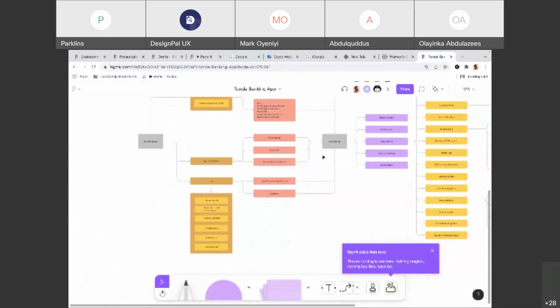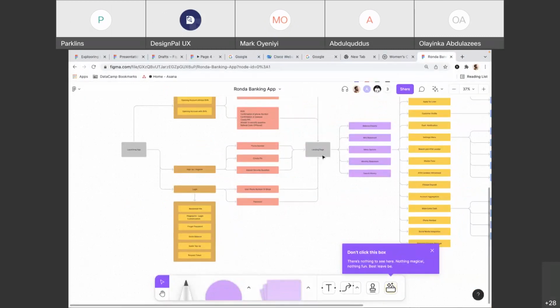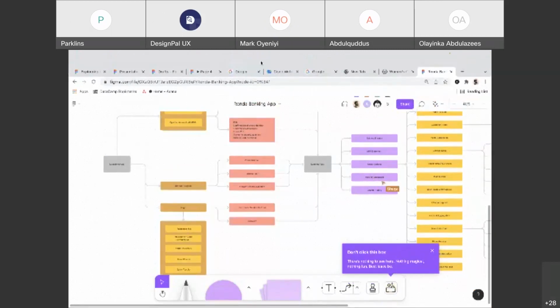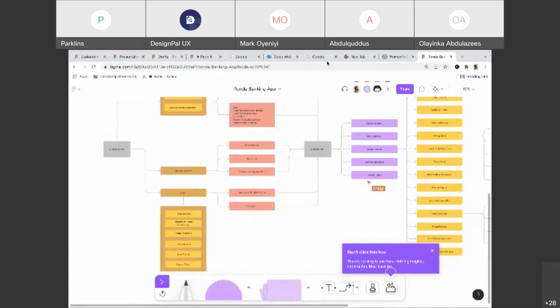Can you unmute so that you can talk me through? Can you help me unmute? What's his name? We share this link. Can you help me unmute Olayinka so that he can talk me through his user flow? Design pal, can you please help unmute Ola? Okay, I'm Olayinka. I'm here.